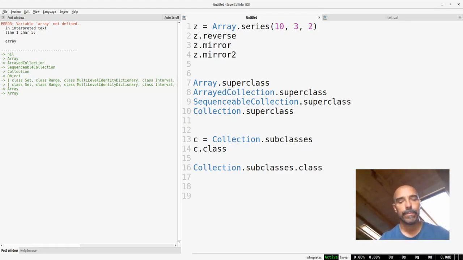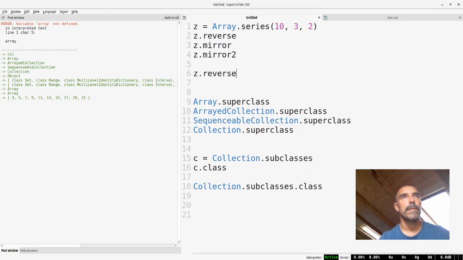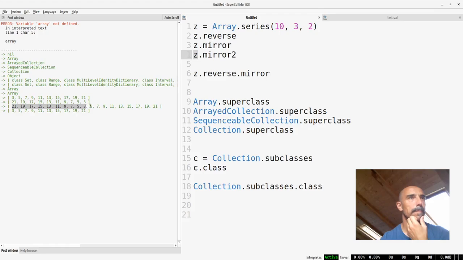So let's suppose you have this. Now we are fascinated by message chaining, and we say reverse mirror. So if we have reverse, we have this, and the point is that once we have this reversed, we can mirror it. Reverse, then mirror. What is returned here is the reversed version of Z, and we mirror it. And so, of course, you see that Z is this one. This is the reversed version plus its mirroring.